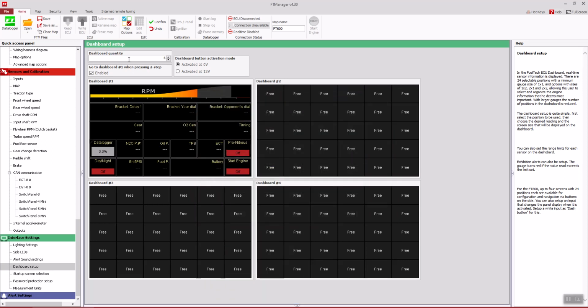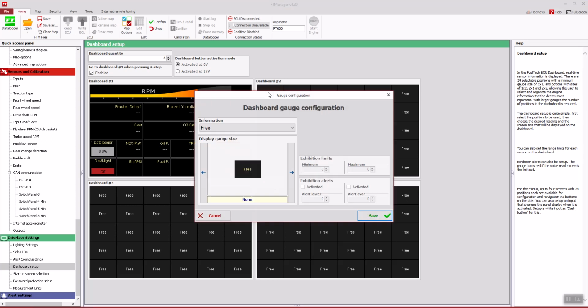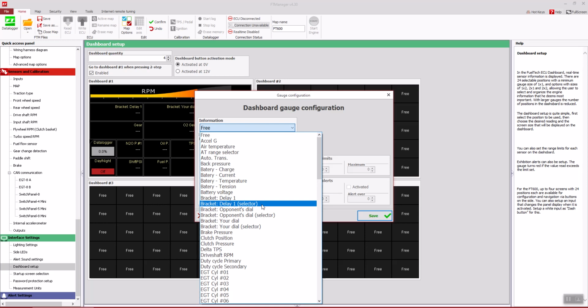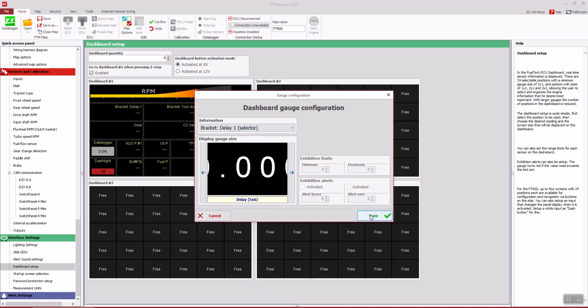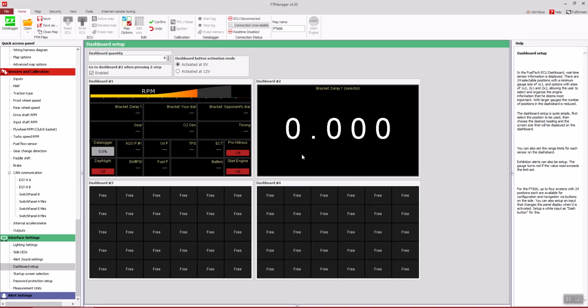To make changes on the main dashboard screens, select more than dashboard quantity more than 1. For this example, I have 4. Go to dashboard 2, click on the top left corner, and this one I want to put delay 1 selector. And the selector in the other video, you see where you have the arrows and you can change those figures.